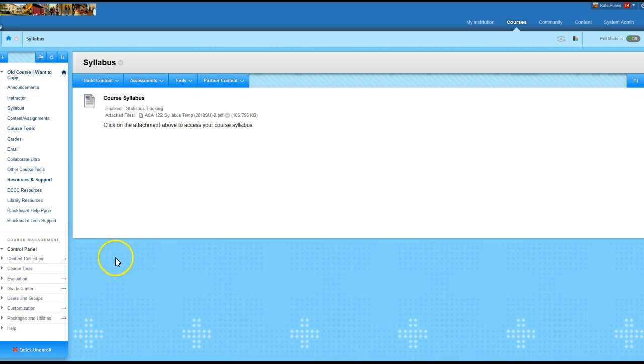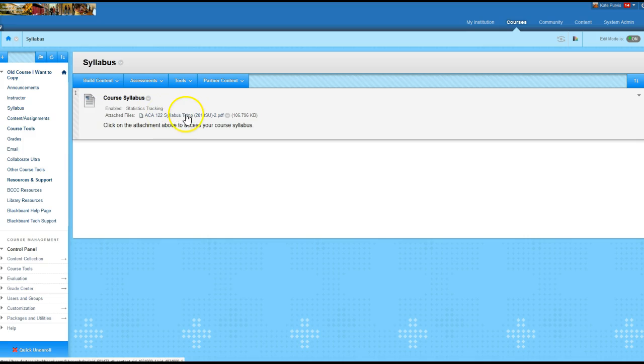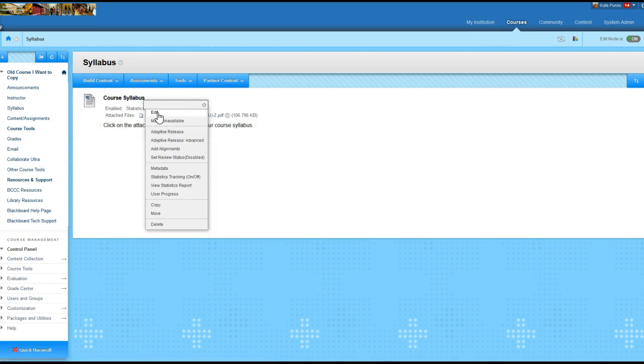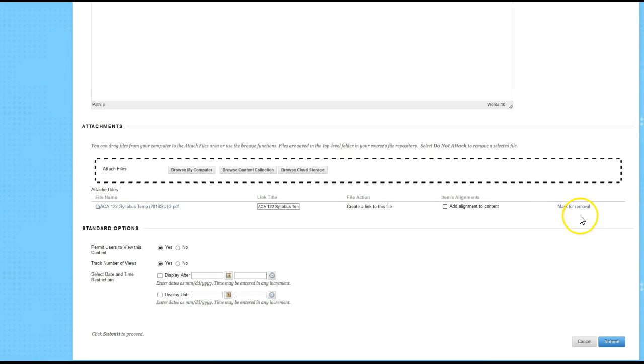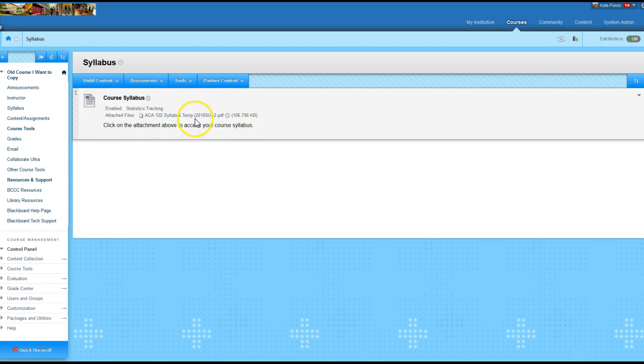The syllabus is obviously very important. There's more than likely going to be an older syllabus added here. So to fix that, you would click the drop-down, click Edit, and then scroll toward the bottom. To remove this one, you would simply click on Mark for Removal, and then you would browse your computer to find your current ADA compliant syllabus. You would attach it and then click Submit. And that way the students would have an updated current syllabus.